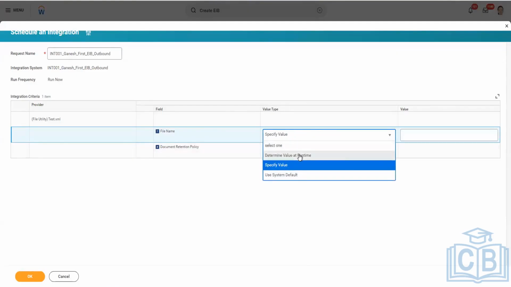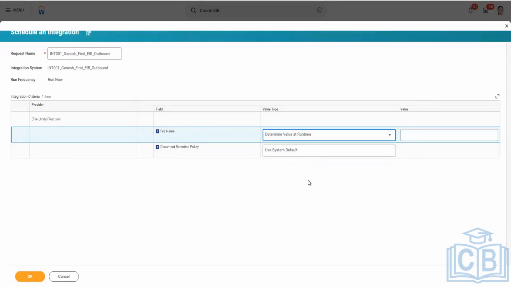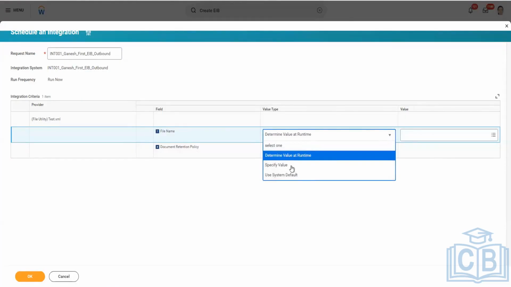If you want to get the file name from some other calculated field or some other field, then you can use determine value at runtime. There are three options here, and you will always see three options here. One is your system default. System default means whatever you have configured in the EIB integration is going to consider only that file name.